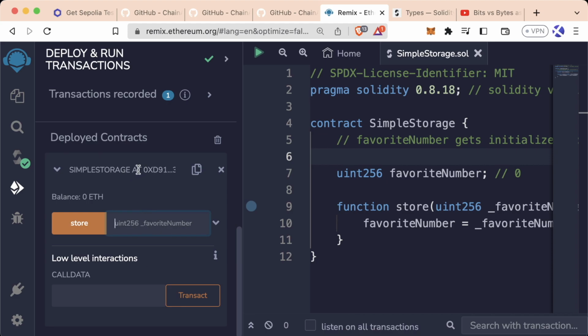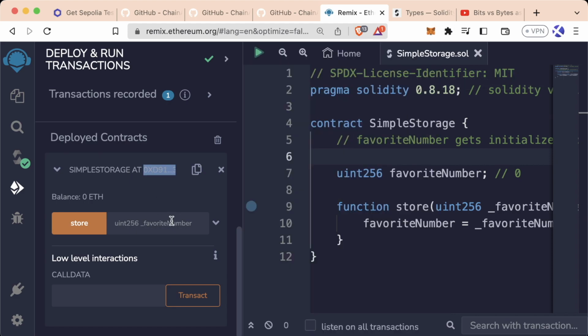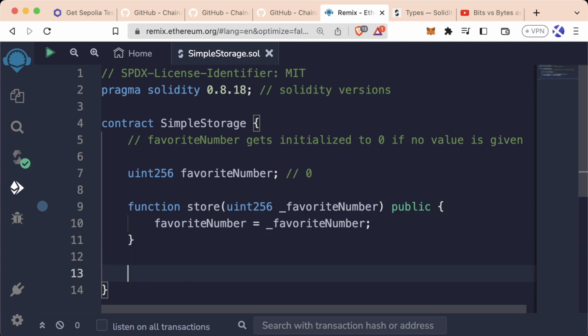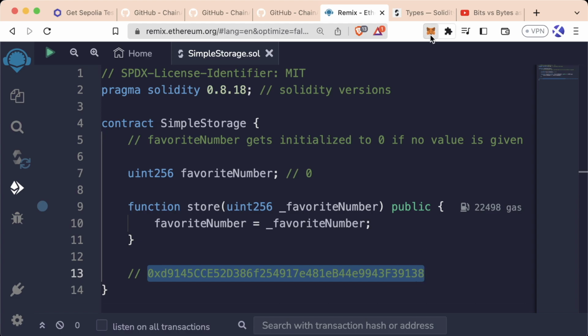On our local blockchain, this address is going to be the address of our contract. Similar to our wallets, how they have different addresses, every single contract has a unique address as well. And if we hit this little copy button and we close this and we put it as a comment here and we paste it, we can see this looks exactly similar to an address such as what's in our MetaMask.